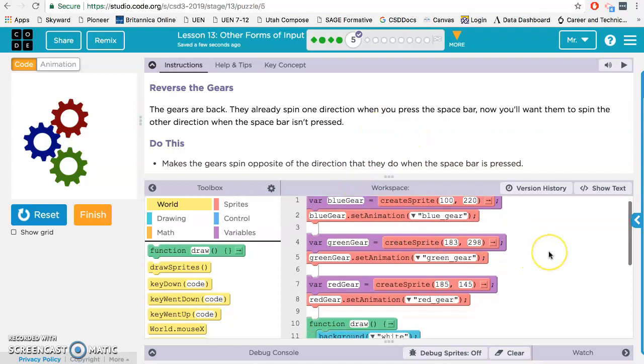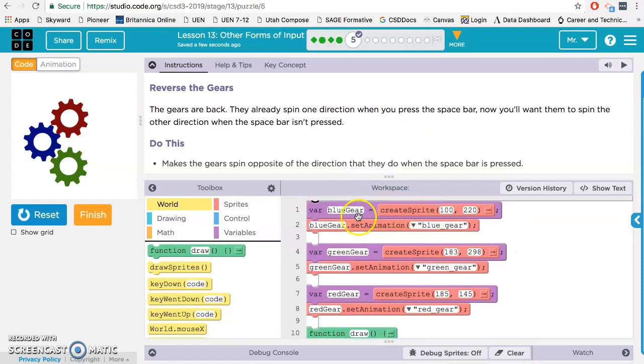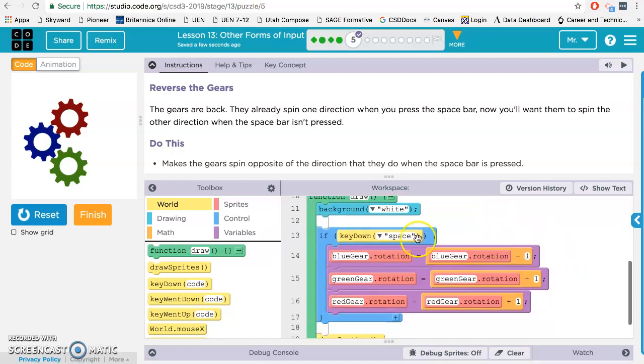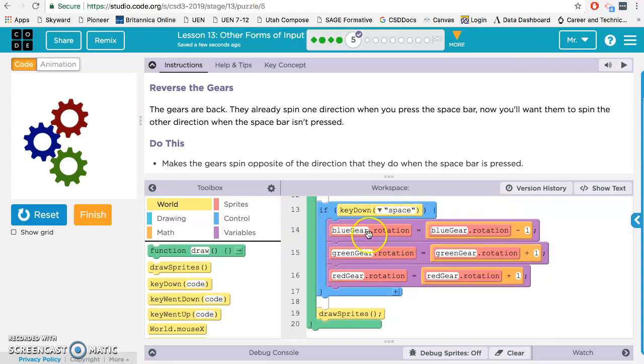So we look at our information here. We've got our blue gear, our green gear, and our red gear. And we've got our draw function down here. If key down space, so if space is being pressed, the blue gear dot rotation equals blue gear dot rotation minus 1. So the blue gear will be going minus 1 more each time, so it'll be going counterclockwise. And then we've got the green gear dot rotation to go as green gear dot rotation plus 1. So it's going this way. And the same with the red gear: red gear dot rotation equals red gear dot rotation plus 1 as long as spacebar is pressed.